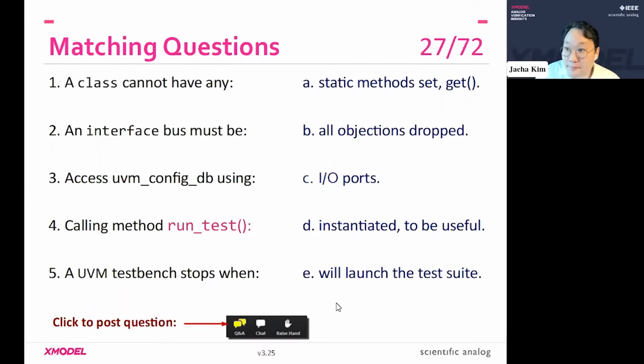Thanks, Charles. Just in case people haven't found out, there is an icon named Q&A. Oh yeah, and you can post questions there. There is an anonymous question.